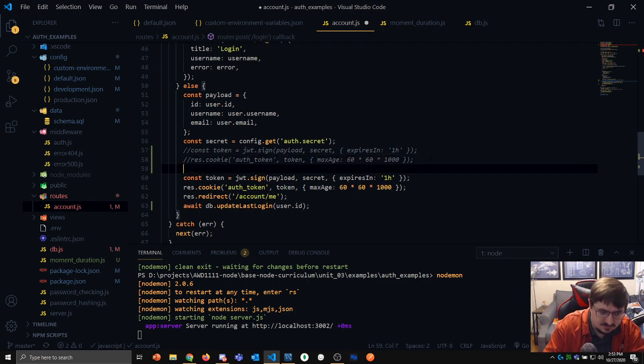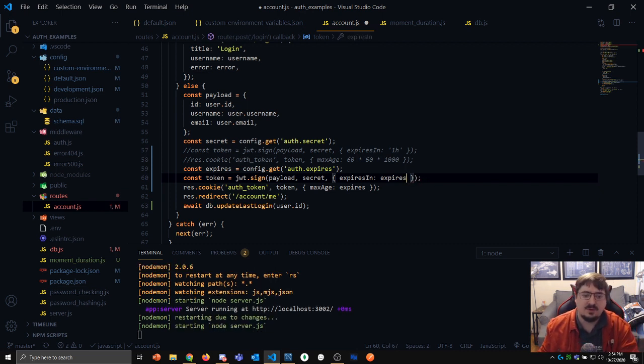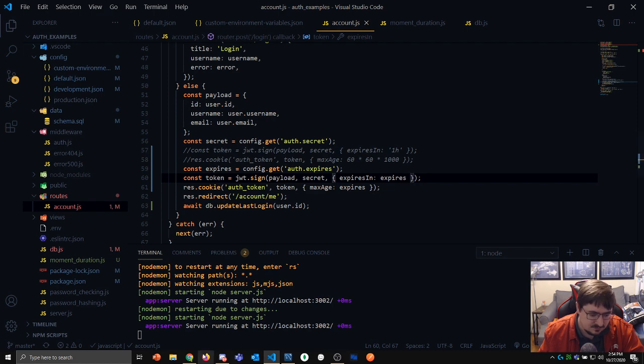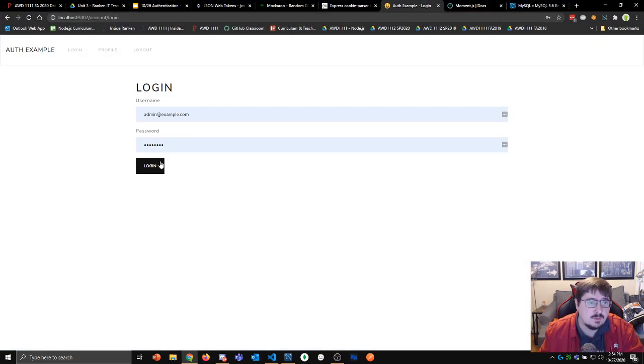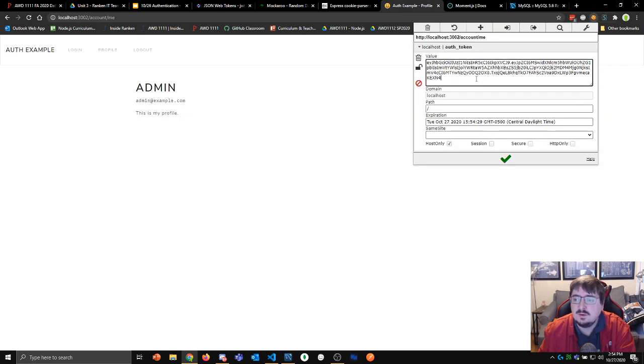So I might say const expires is equal to config.get auth.expires. So obviously this value I can put in here directly as max age. But then I have to say, well, how do I put in this? I can probably put it in directly as a number. Let's see what happens if I do that. It looks like that went through. Okay. So you can see the cookie expires at 1554. Do you see that? Yeah.